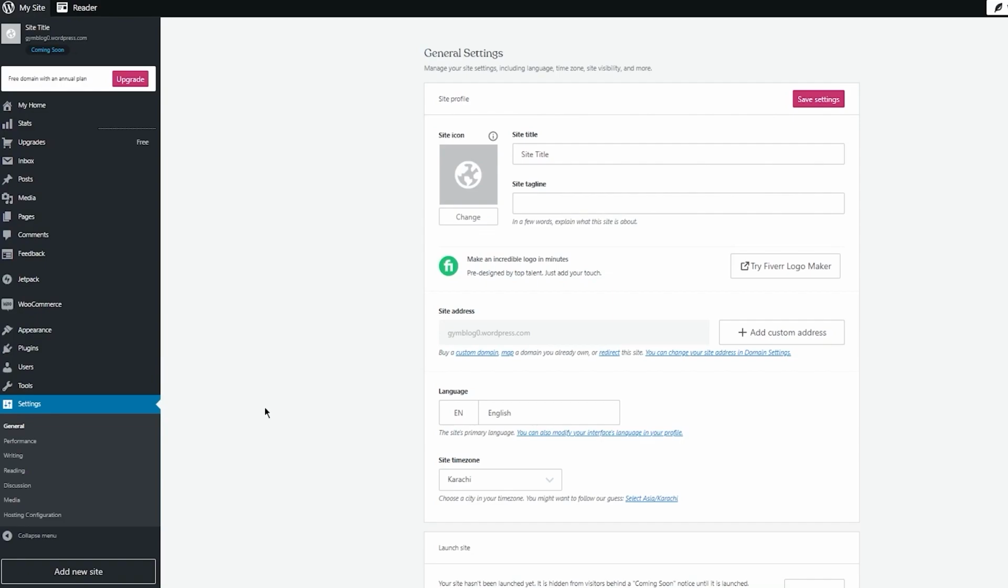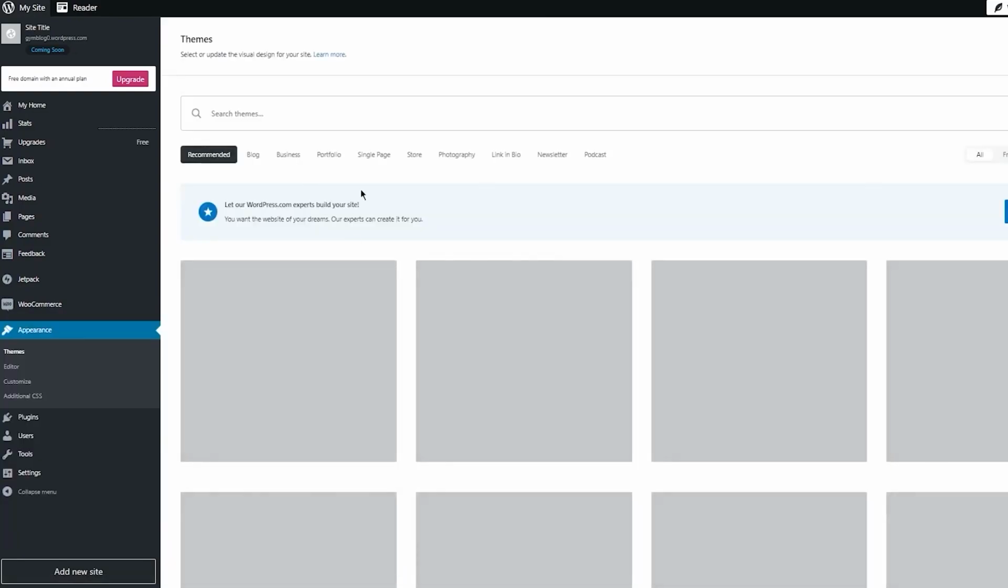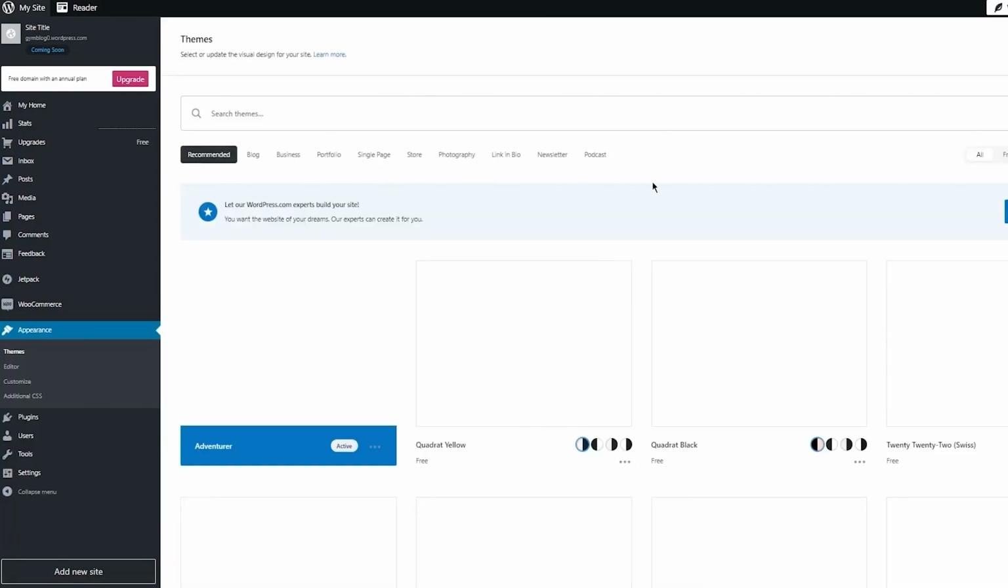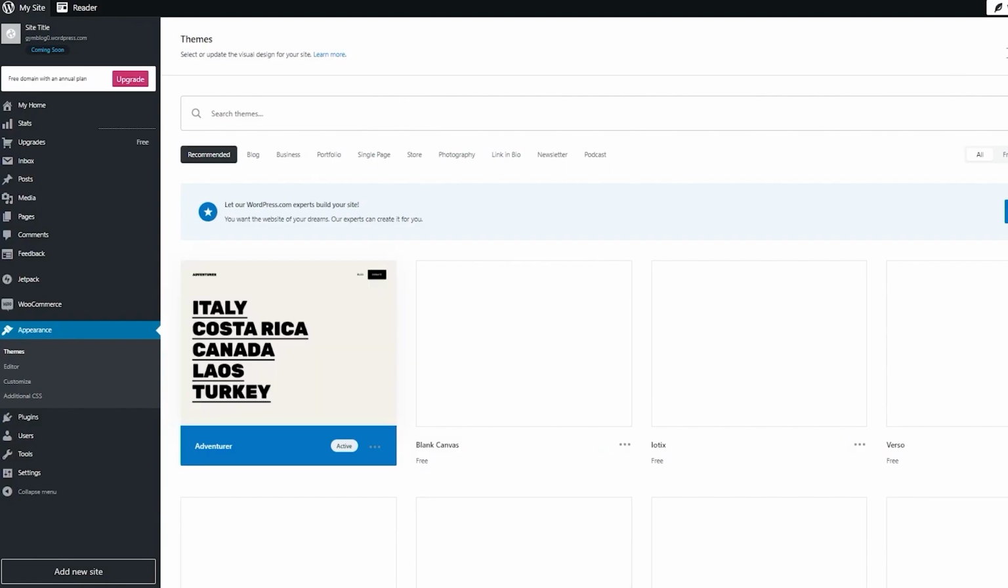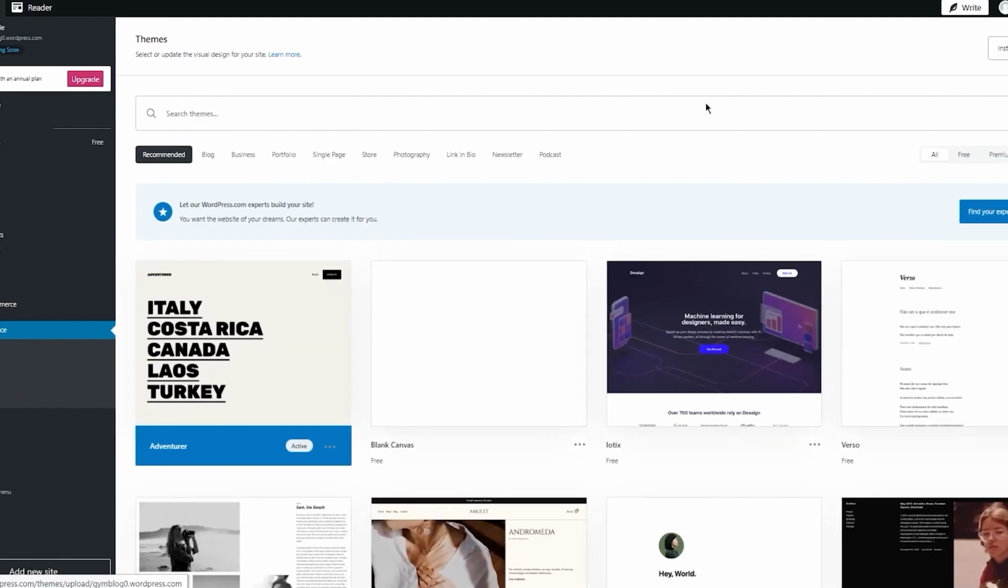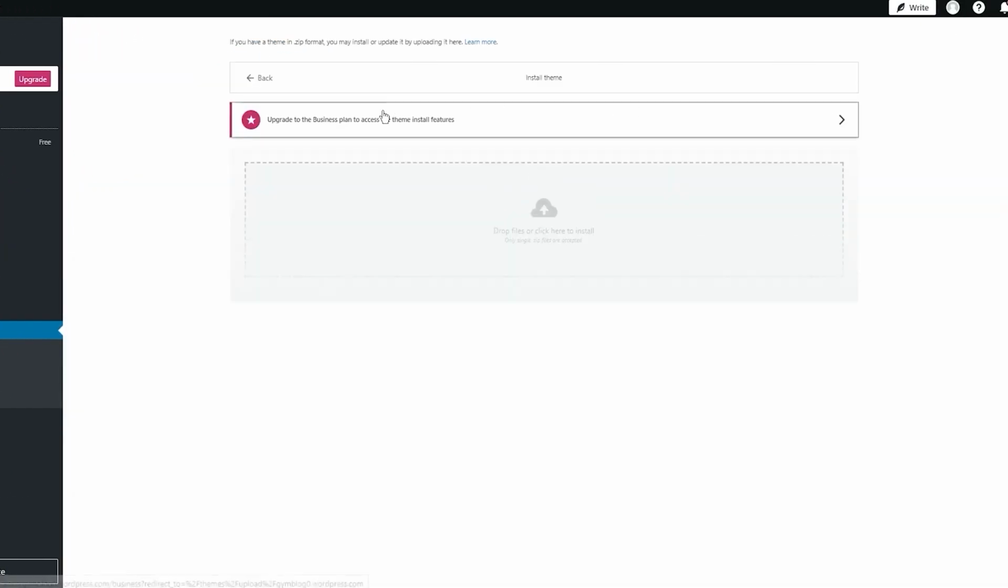But yeah, once you've done that, you're going to head over to Appearance and go to Themes, okay? Once you're in Themes, this is basically where you're going to set all the themes for your website, and you can click on Install New Theme. Obviously, for installing a theme, as it says, upgrade to the business plan to access the theme install features. You can go with these later on if you want to, okay?